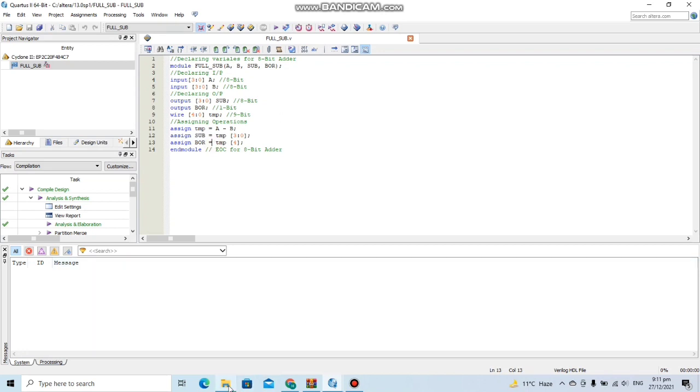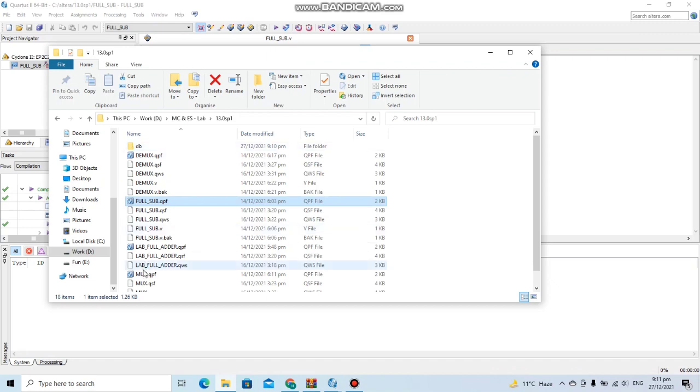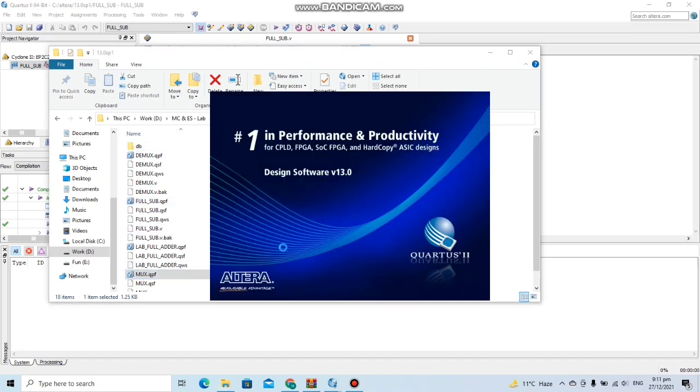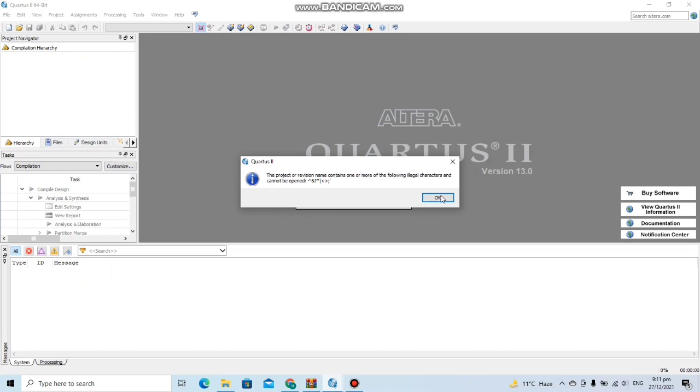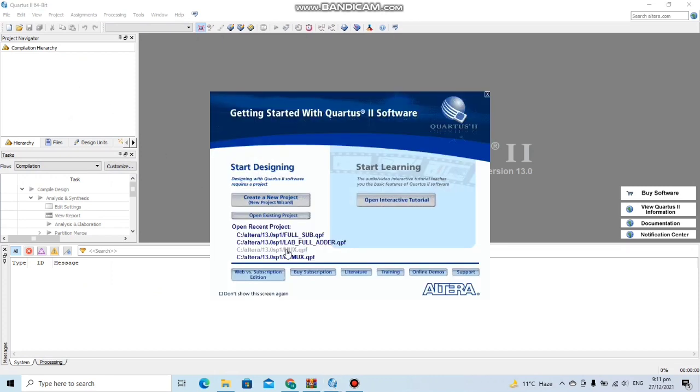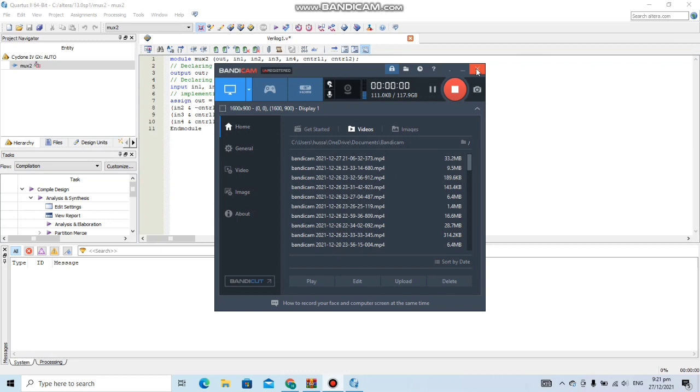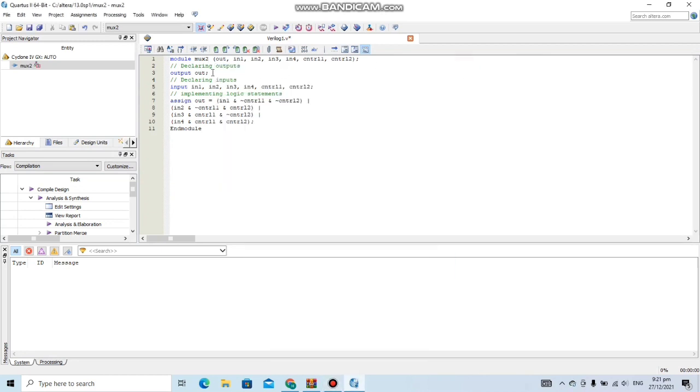Next we have the mux. Here is the code for the 4x1 mux. First of all, again the module and the name of the module, and then all the variables: out, in1, in2, in3 and in4, then control1 and control2. We have declared our output out, and the inputs are in1, in2, in3, in4 and control1 and control2.